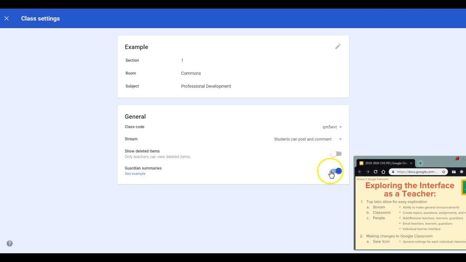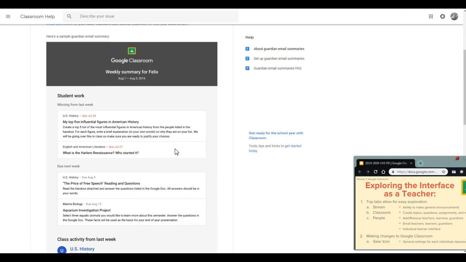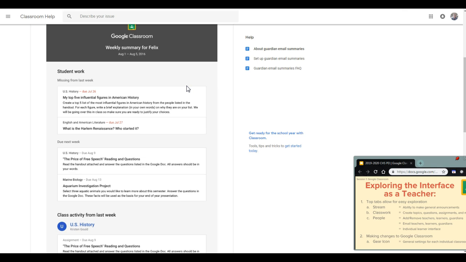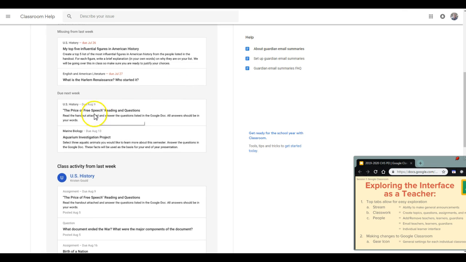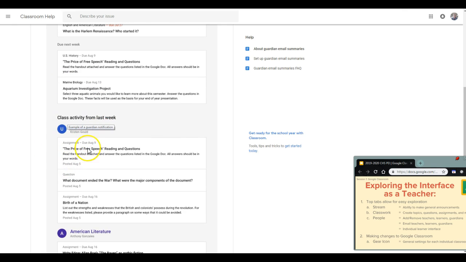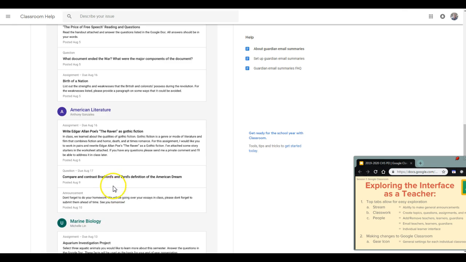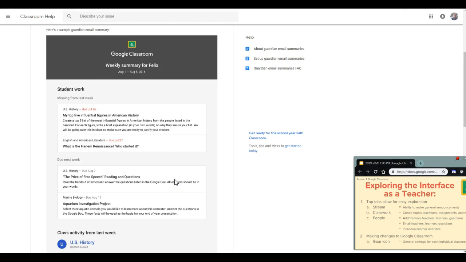And then you can also link Guardians to your People tab, and I'll show you an example here of a summary that they would get emailed to them. So this is a sample summary of what it would be for this particular student. And it gives for each class in some cases, depending on if they have multiple classes linked or not. So you'll see that for U.S. history, he has this assignment missing. For English and American literature, this assignment is due next week. Okay, class activities. So these would be assignments that came up and questions and all sorts of things for different classes that he has linked in there. Parents can unsubscribe if they wish to or whatever else.